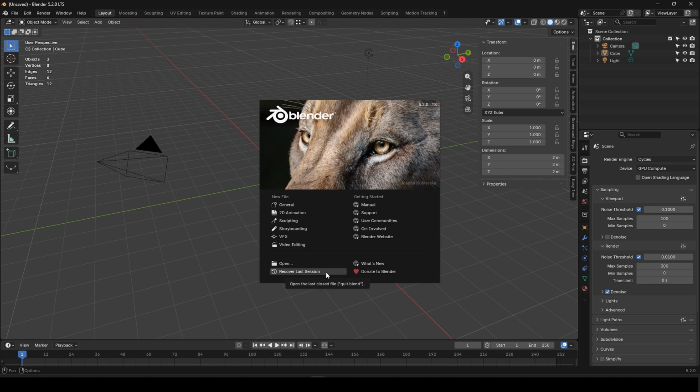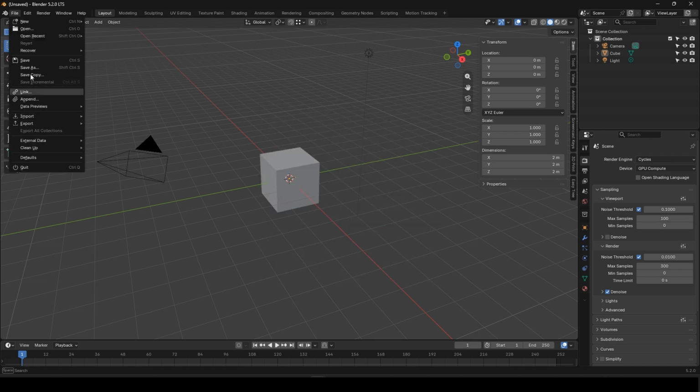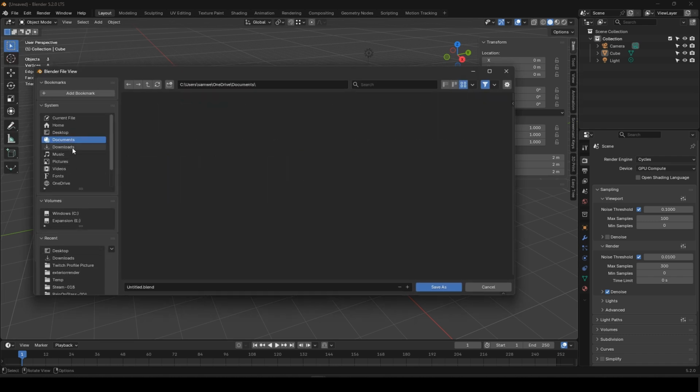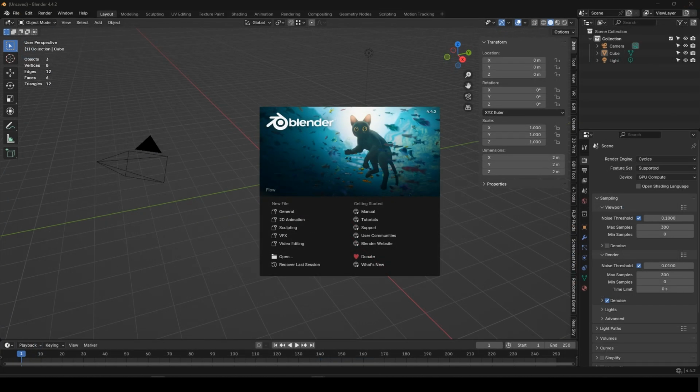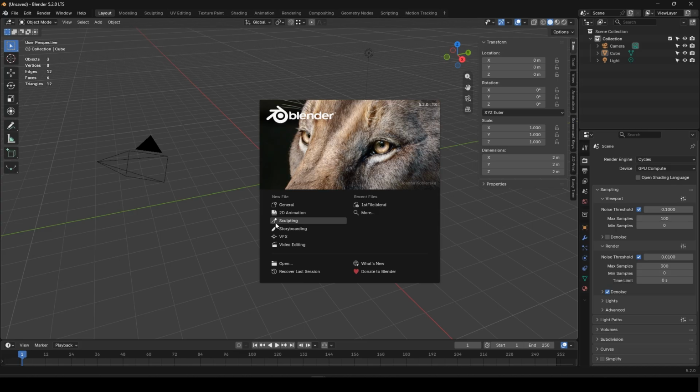So what we can do is we can go to File, Save As, and then just go to our Downloads folder, and then I'm going to call this our first file. And what we can do then is if we close Blender and then reopen 5.2, you'll see that our splash screen has now removed our getting started because it's now been replaced by our recent files. So if we want to open first file, we can click our recent files.